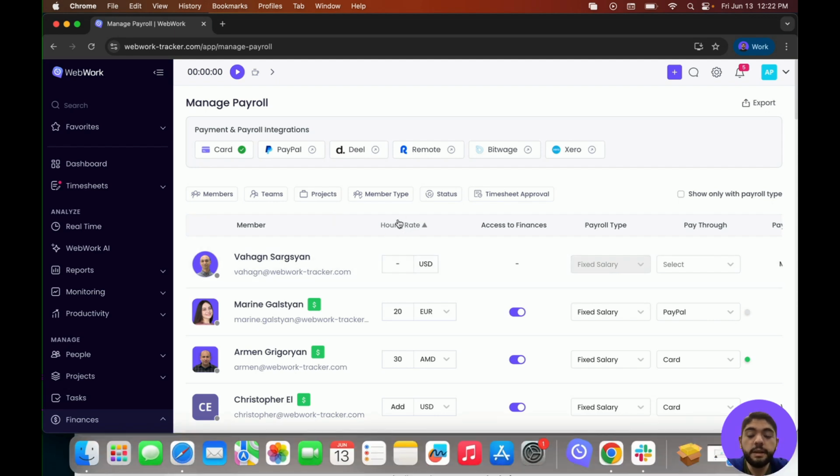Firstly, we have hourly rate. Here you can adjust the hourly rate for your members. This is mainly used for timesheet calculations. So whenever you put a fixed salary for your members, the hourly rate will not be used. The hourly rate is also used on projects that are hourly based or when billing customers outside of your workspace.